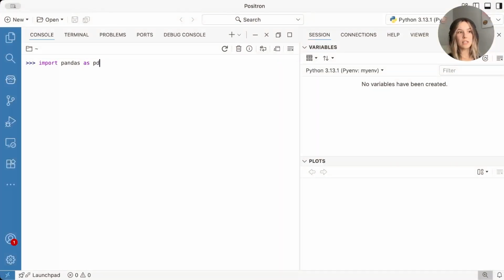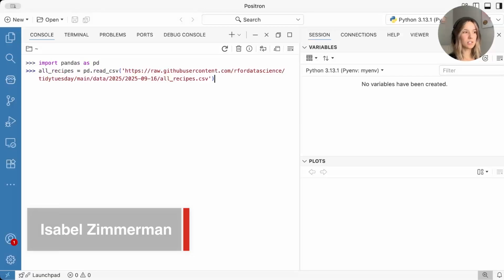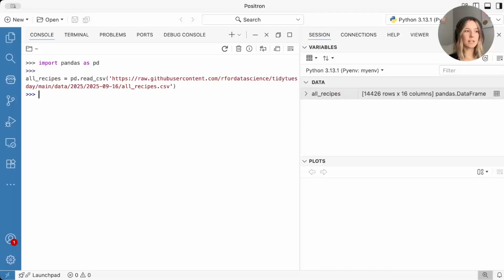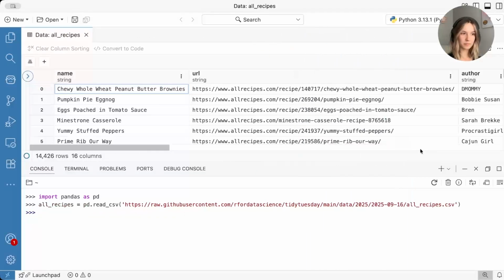So I'm going to be using the Positron IDE to do a little bit of data analysis. So first, I'm going to import the pandas package, and I'm going to use this to read in a CSV that has a bunch of recipes. I can use this button to view our data in our GUI Explorer.